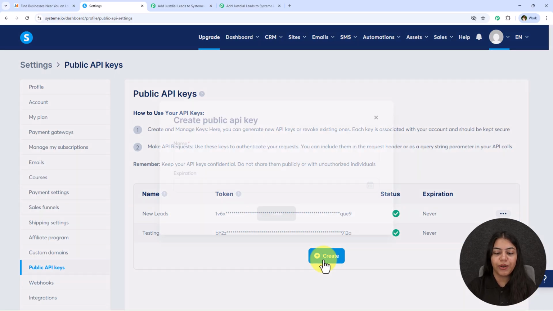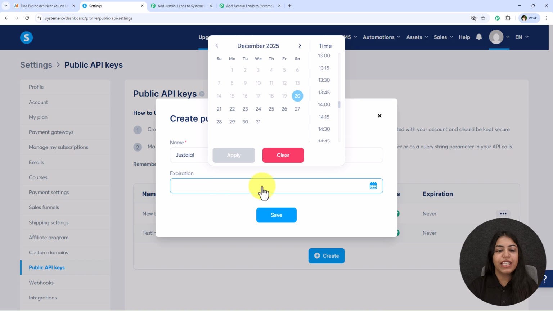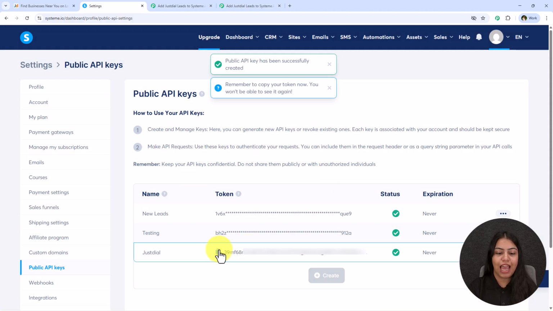So to create a new key, click on this create button and enter your key name. I'm just going to keep the key name as Justdial right over here. For the expiration, I'm not going to select any date because I don't want this key to expire, so I'm just going to leave it blank so it will never expire. I'm just going to click on this save and you're going to see that my public API key will be created, and over here it is.